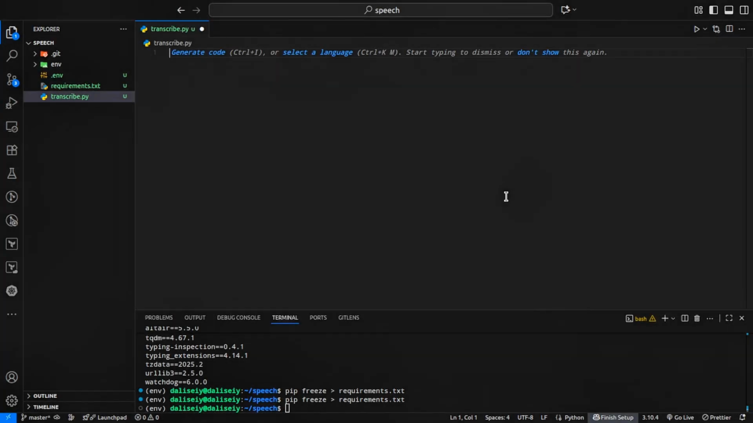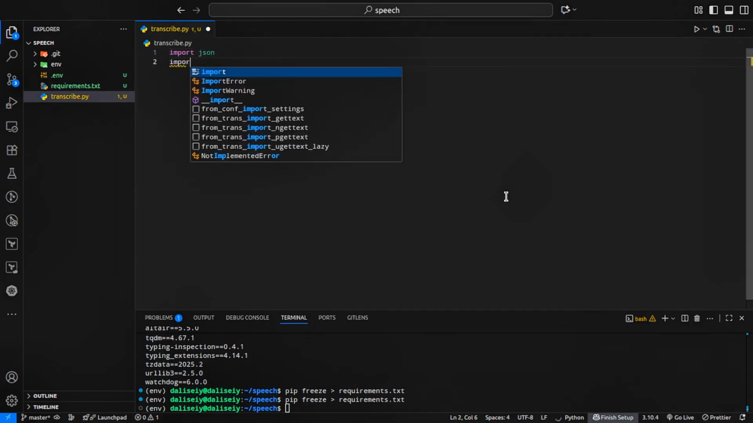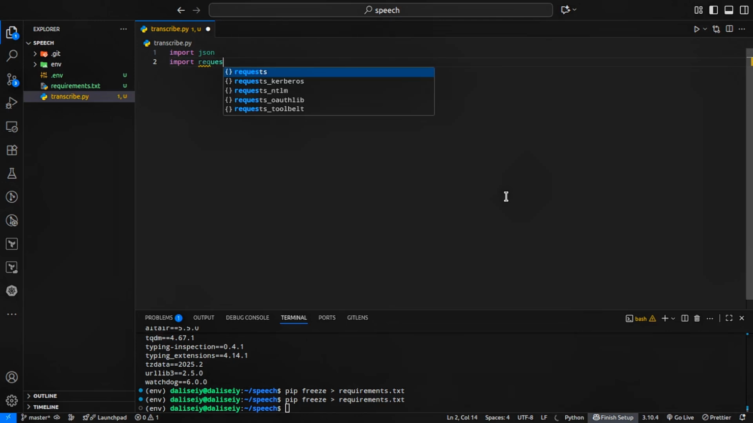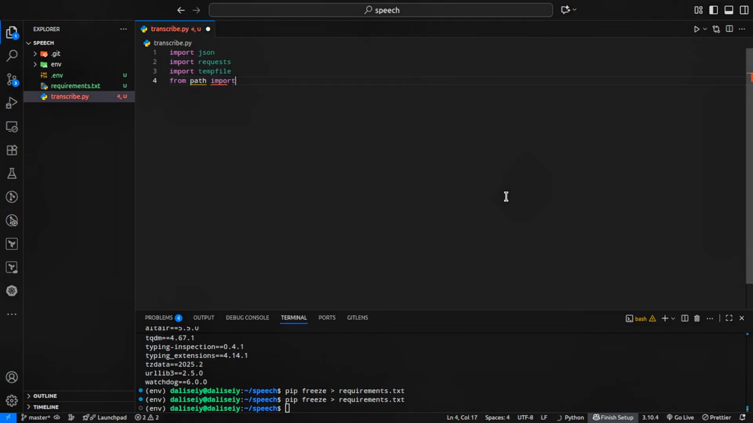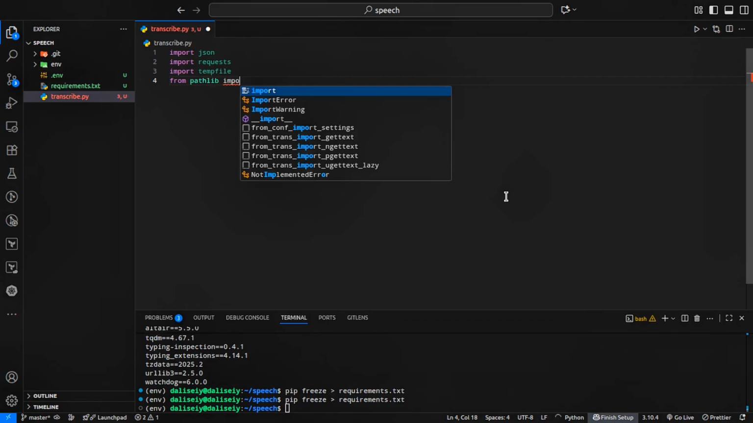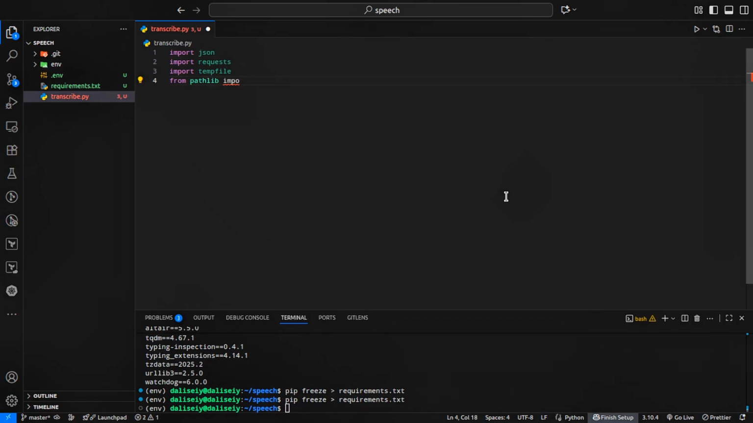All right, so now we're going to import all the packages that we need. I'm going to start by importing JSON because we need to process the response from Whisper. Next, I'm also going to import requests because we need to pull down the audio we're going to be using. Then we will need tempfile because we'll need to write the file to our file system. Then I would need Path, so from pathlib import Path. Then we'll need to import the OpenAI package.